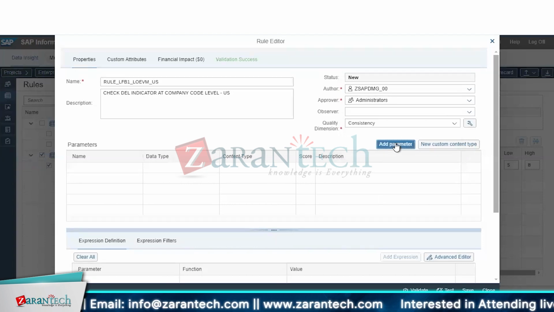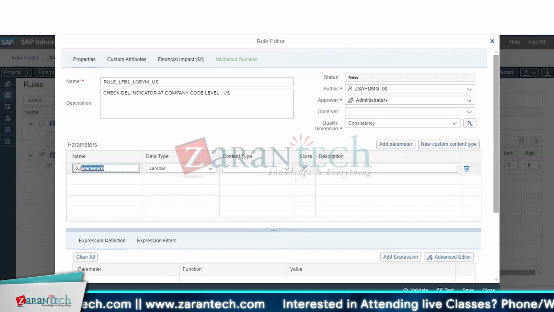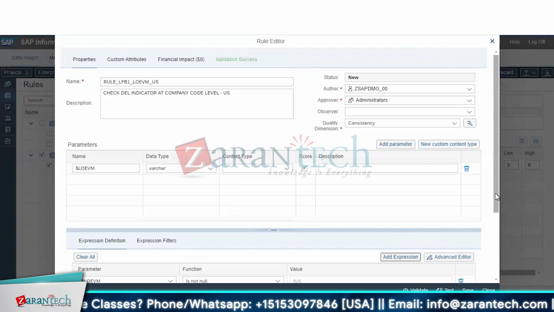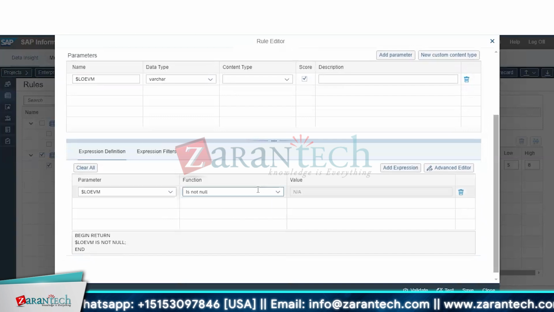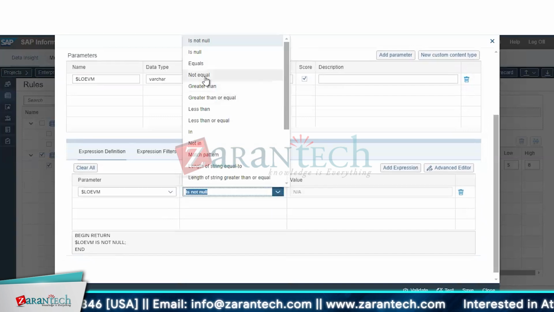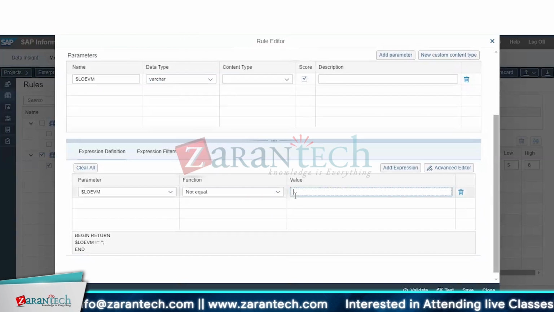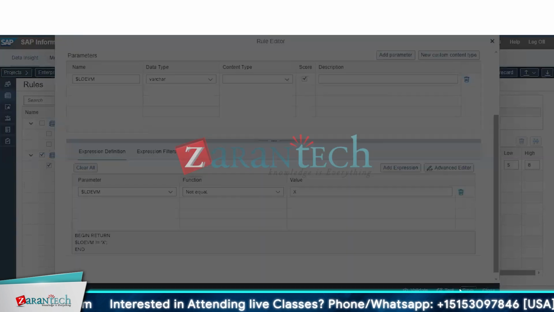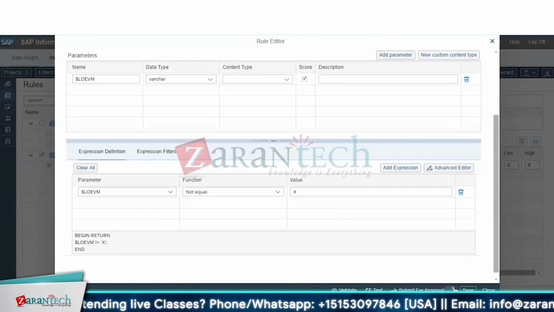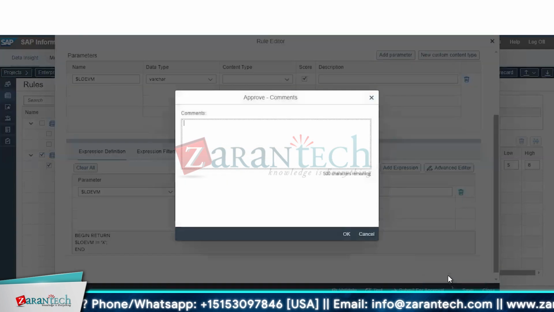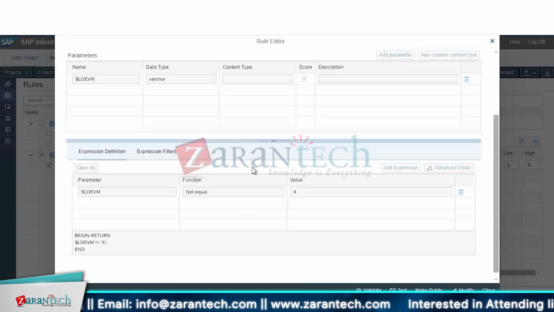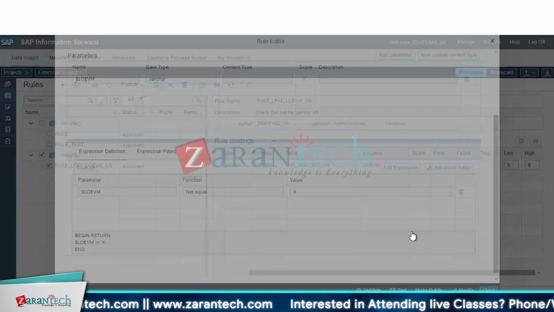Okay. I will add a parameter. Again, I will name it as LOEVM. Again, I will add an expression, and again I will say not equal to X. I will save it. I will click this. Then I will approve. Okay. I have my rule now.